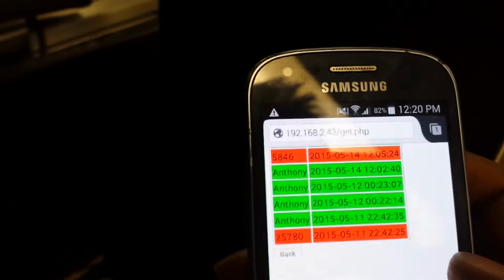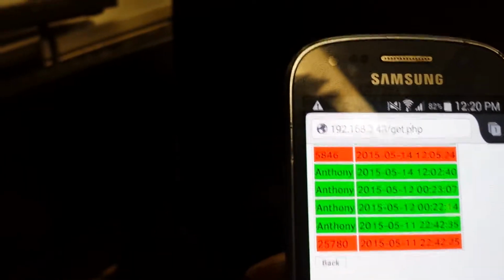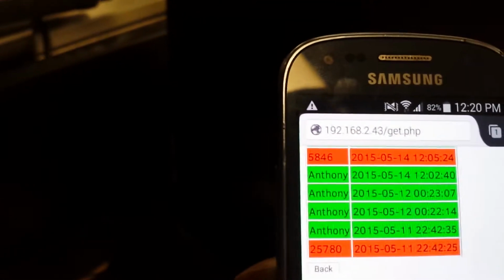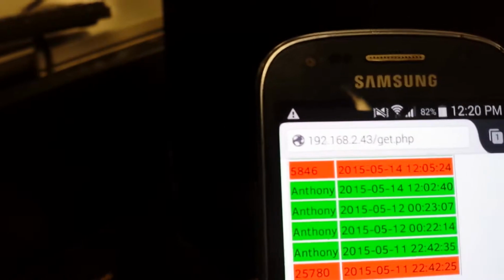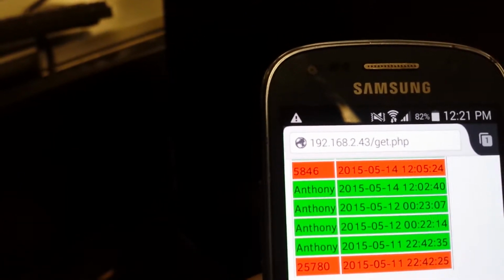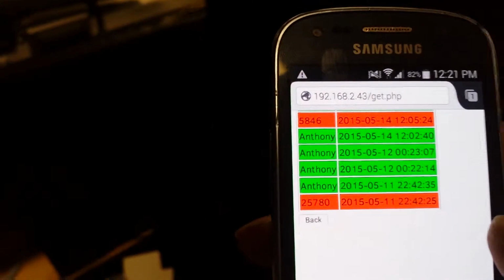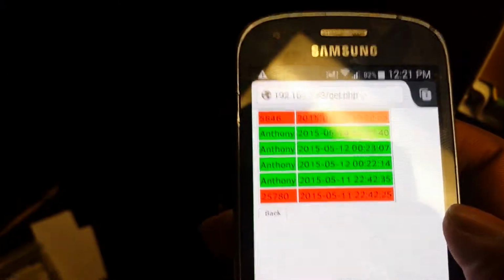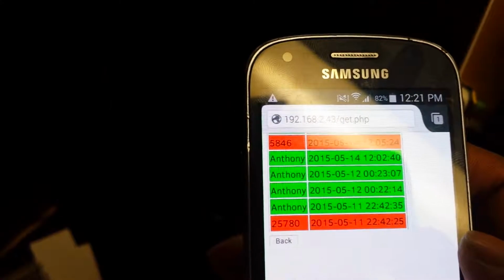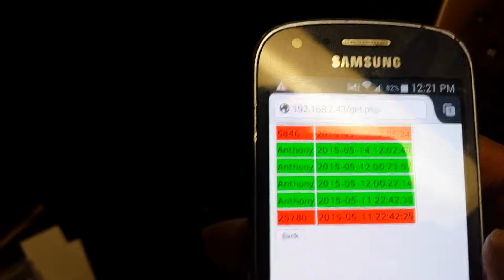So you can see that the card had scanned Anthony with the right password, and right on top you can see the password that was entered. And this would at least give you an idea if the person was authenticated or not authenticated.